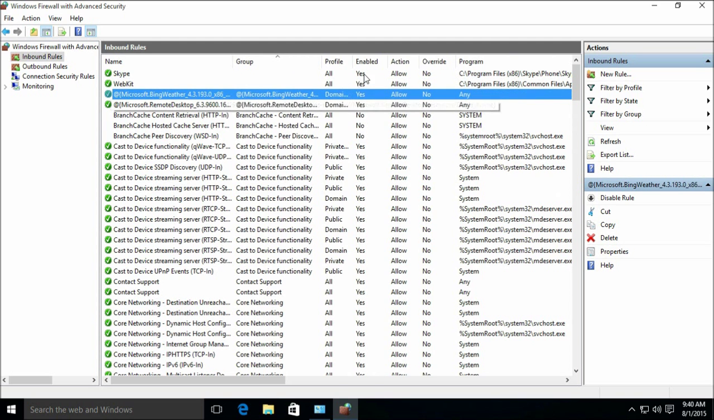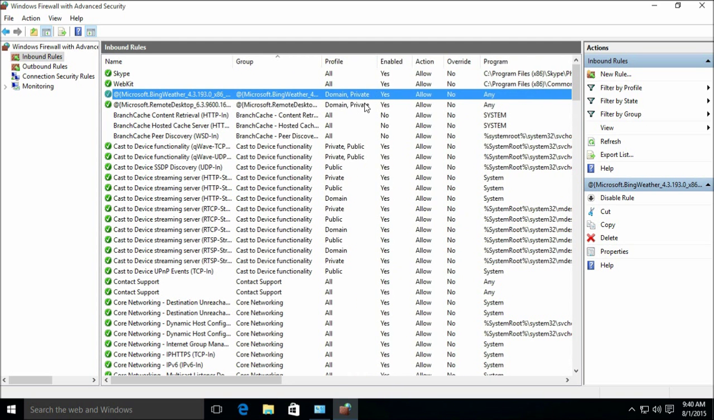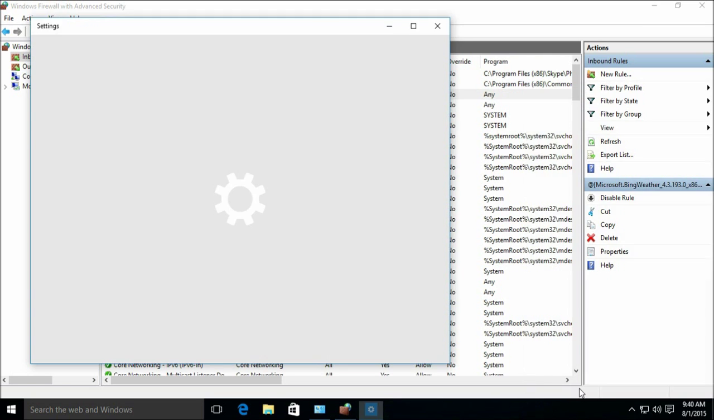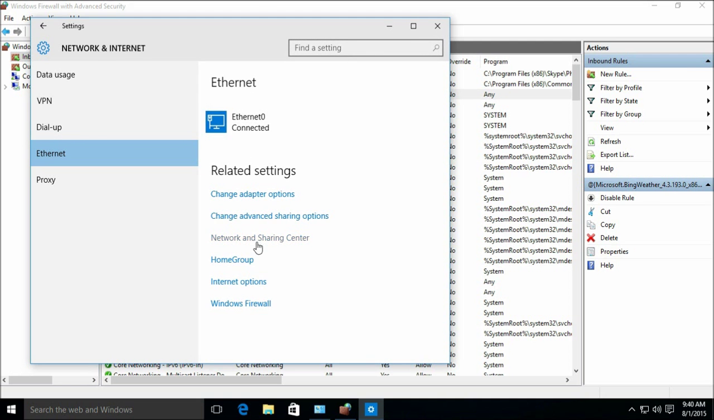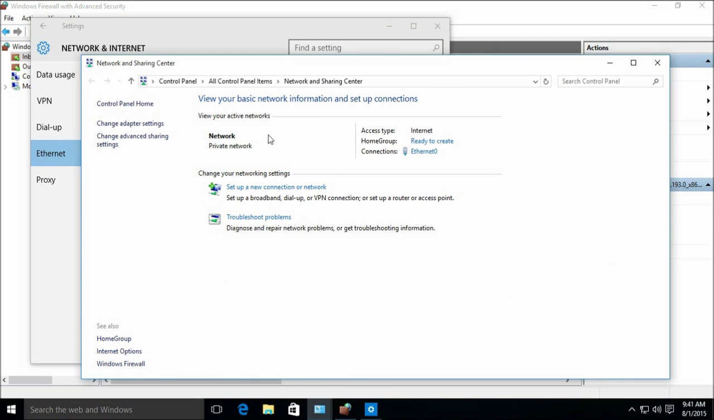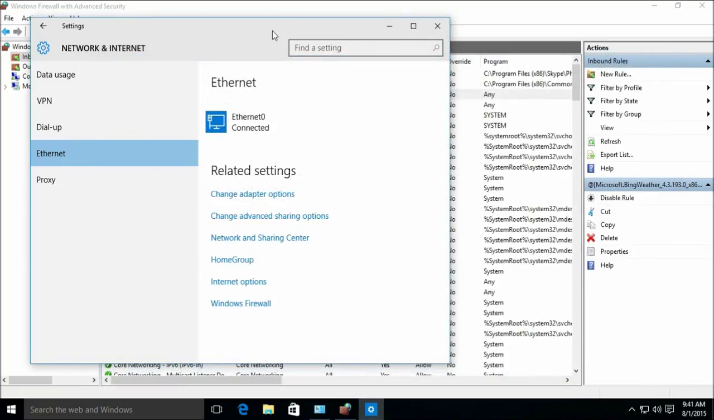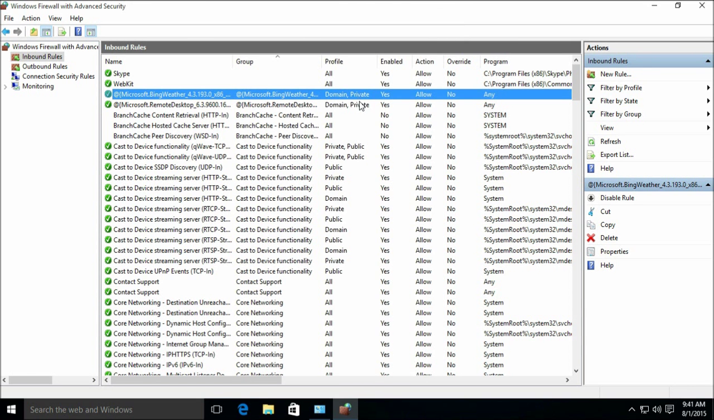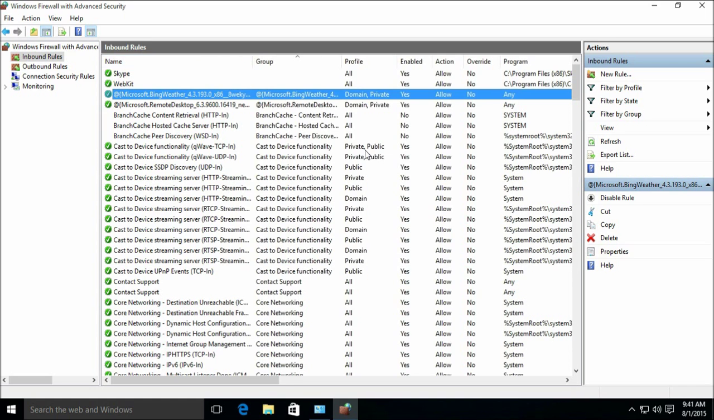Okay, and these are some built-in apps. Looks like it's set only for private networks, so I'm not too worried. My network is already private. That means I'm already sitting behind another firewall, like a NAT router or maybe a corporate firewall. So I'm not worried about these things opening connections while I'm inside my private network. If the profile said public or all, then I'd be a little worried. There may be some things I want to turn off for public network.